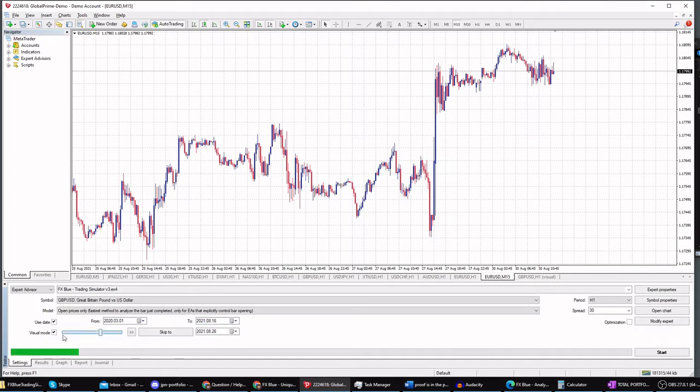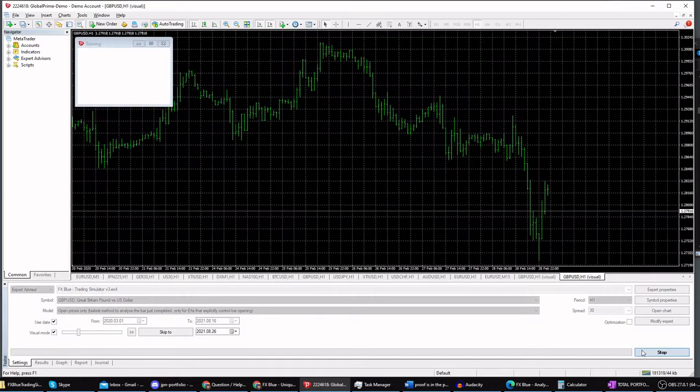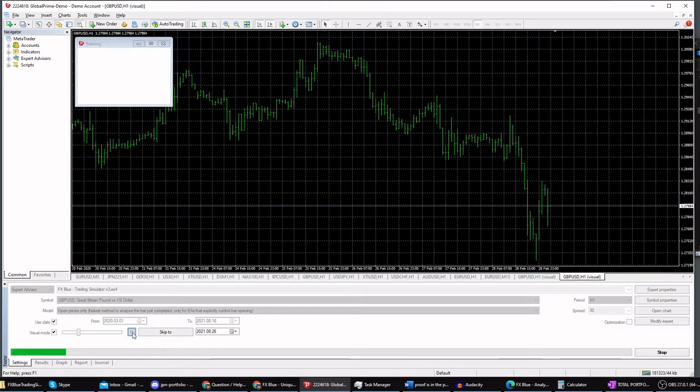And then click visual mode, because visual mode will make the chart appear in the chart window above. Turn that little slider down to the left so that it's not too quick when you first start. And when you're ready, click go. And so a new chart is now popped up, and clicking that button will make it run.